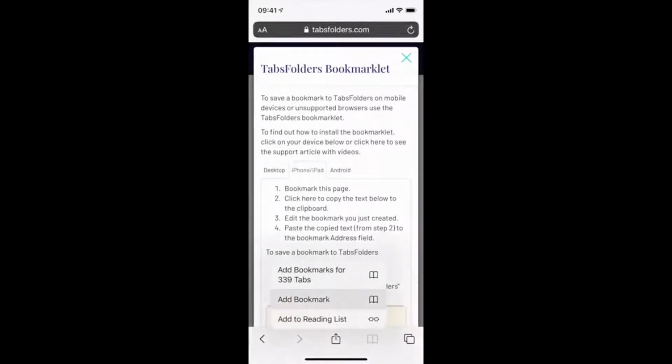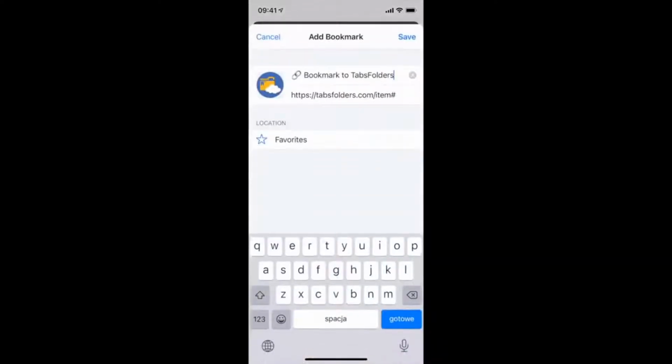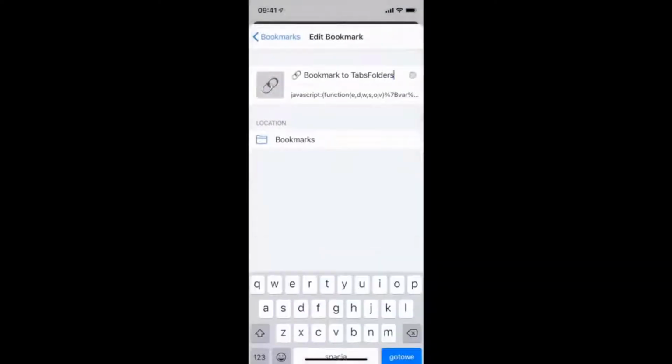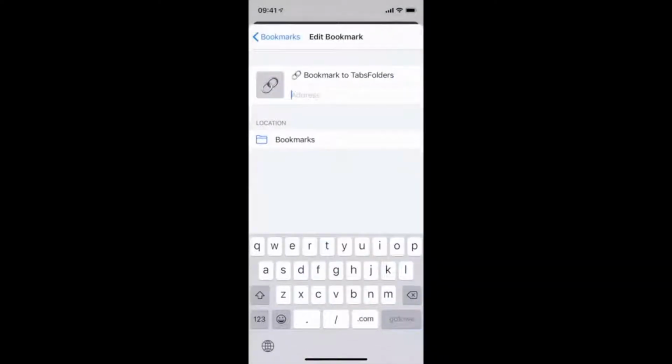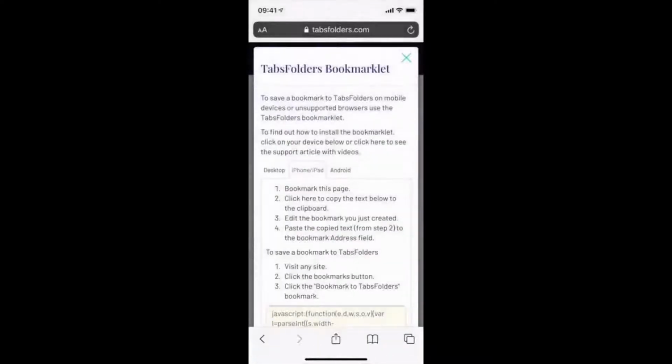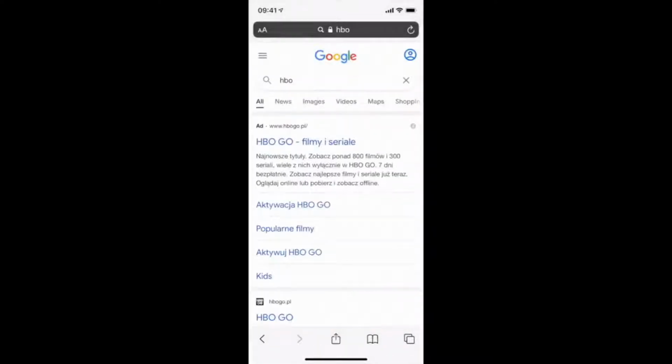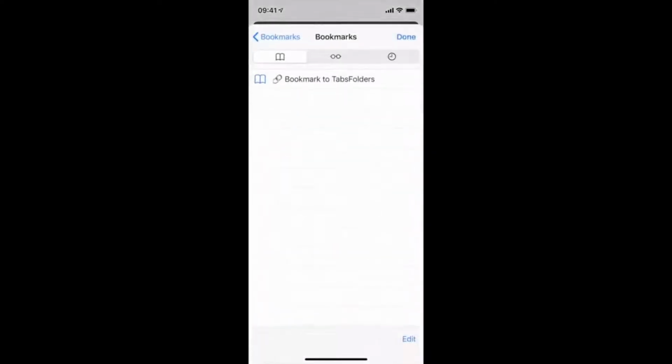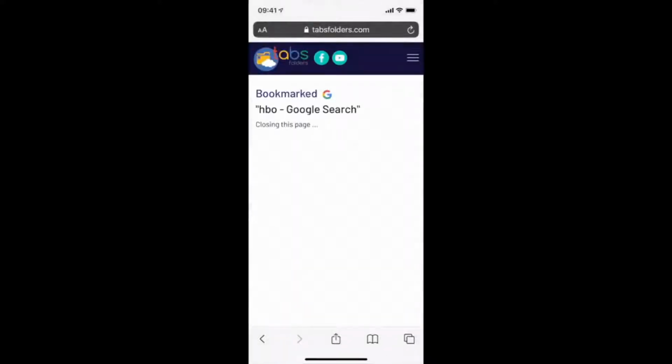Then add a bookmark for this page and save this bookmark. Edit the bookmark you just saved and paste the previously copied text to the address field in the bookmark and save the bookmark. You can now save bookmarks to TabsFolders. Just open any site and click the TabsFolders bookmarklet in your bookmarks to save a site to TabsFolders.